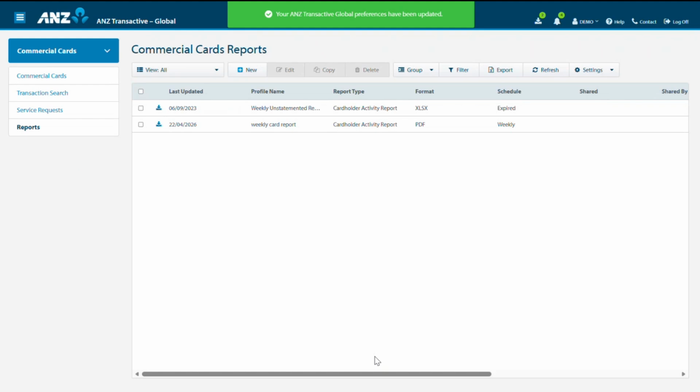Did you know that you can view your commercial card programs in the ANZ Transactive Global mobile app? This provides ANZ Transactive commercial card users a view-only oversight of their billing entity, card and transaction details. A reminder that your log-on credentials for the desktop version of ANZ Transactive Global provides you with automatic access to the ANZ Transactive Global mobile app.